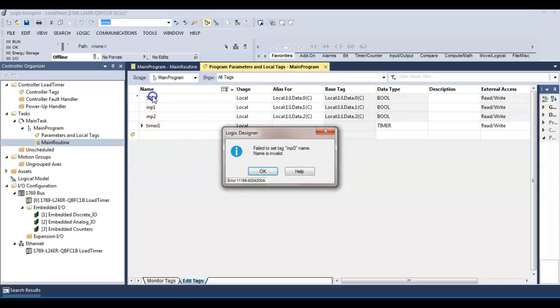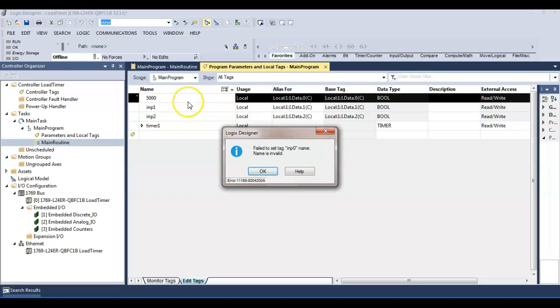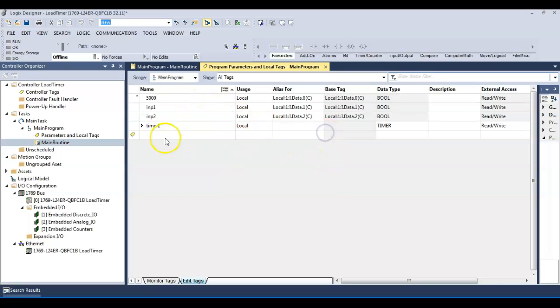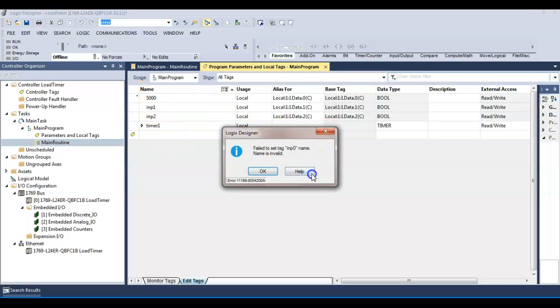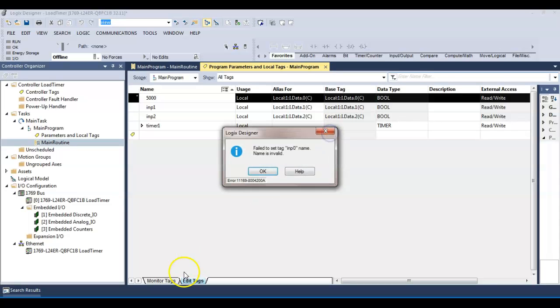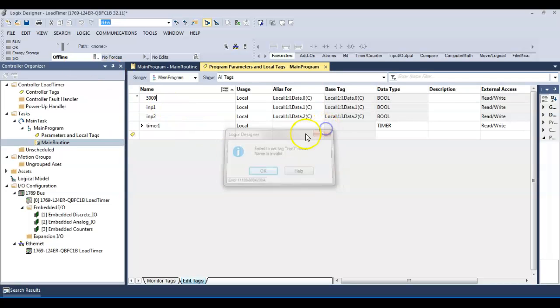Oh, I see what's going on. It's telling me somehow I got this tag. Yes. Oh, I didn't want to edit that. Okay, there we go. How did I get that? How did I do that?